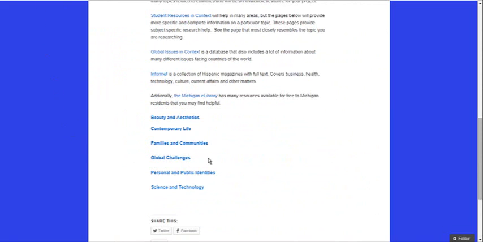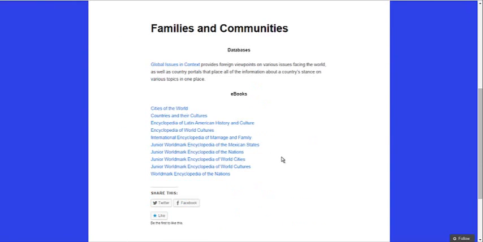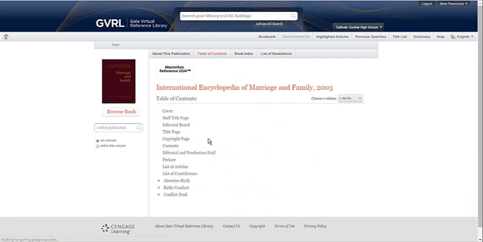Keeping that same theme, if you were doing family life in Peru, you would probably want to look under the families and communities page. Looking through the ebooks I set aside, it looks like the International Encyclopedia of Marriage and Family might be a pretty good place to start. This next part is important. Make sure you're searching in this box right here on the left-hand side. This box is only going to search this book, which is going to give you much more focused results.